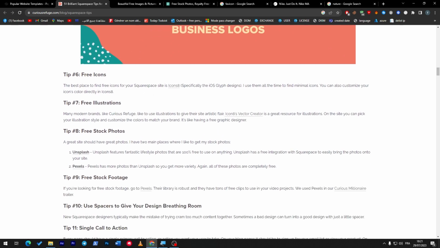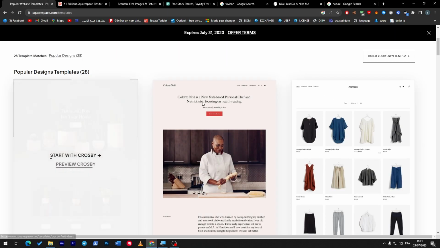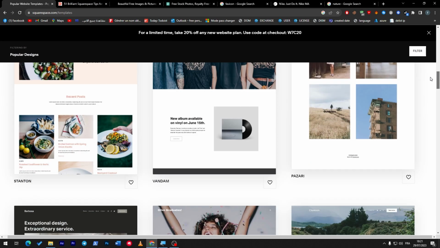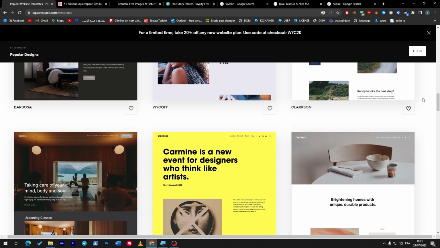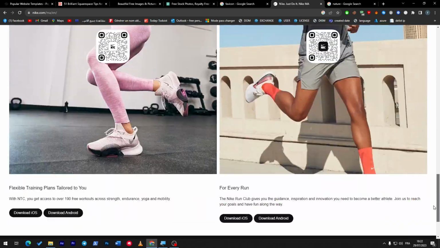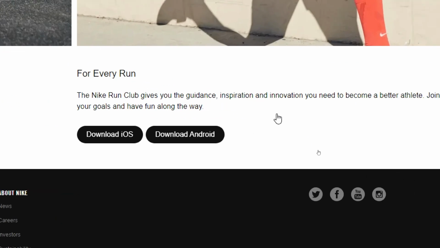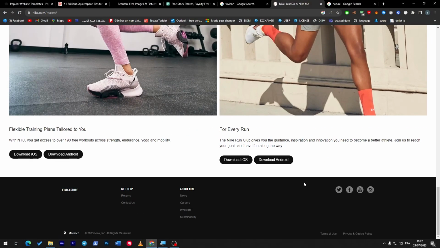Here we have some tips like free icons, free illustration, free stock photos. These are just some extra things that you really want to have in your website to decorate it and make it look good. As an example here in Nike, they have logos of Twitter, Facebook, YouTube, Instagram. So instead of just having the word Instagram written that you can click on, no, use logos instead of it. Anything that can be replaced with a logo.